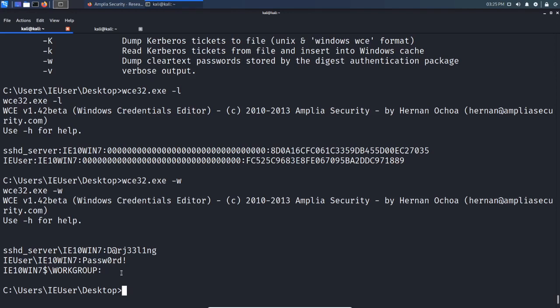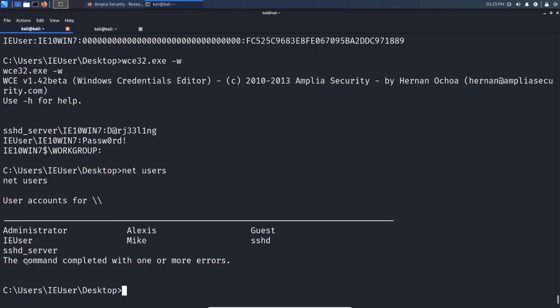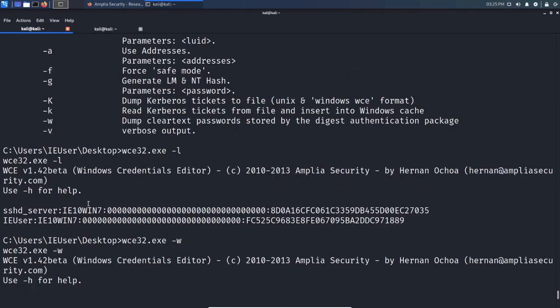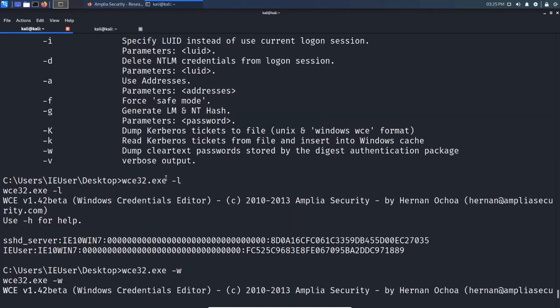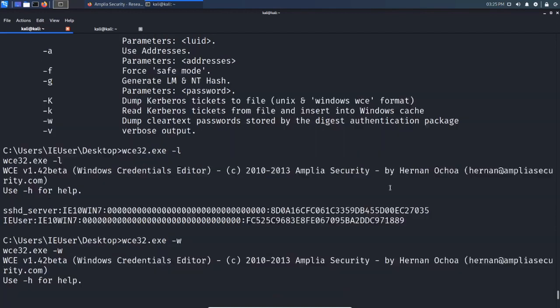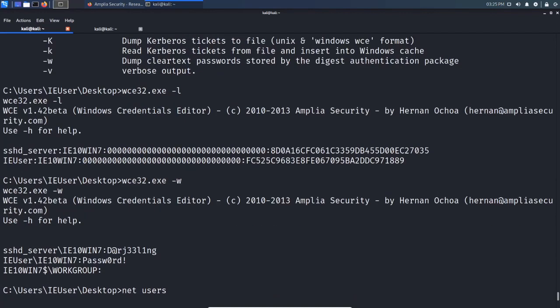That being said, we will still be cracking them with John the Ripper, because if I say net users, you can see that we have the administrator account, and that'll be extremely helpful. And of course, we have other users that are currently on the system but have not logged onto it, so we want to crack those hashes as well. So that is how to essentially use the Windows Credentials Editor to dump the NTLM hashes, and how to dump the clear text password stored by the Digest authentication package. That is going to be it for this video, and I'll be seeing you in the next video.